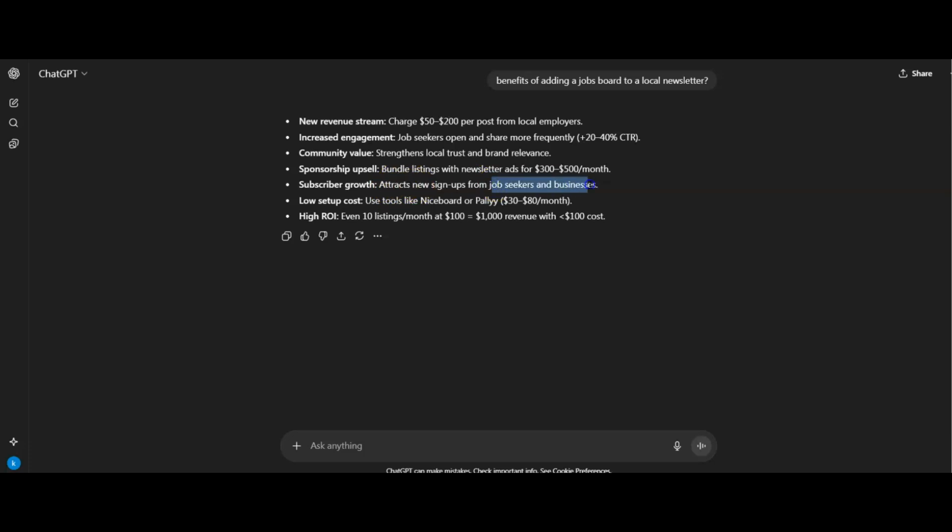So the job board and businesses are both going to be interested in signing up to the jobs board, so job seekers, and on top of that, they're going to find the newsletter and they're going to subscribe because they live in the local area, so they want to be able to actually find out what's going on just like everybody else.